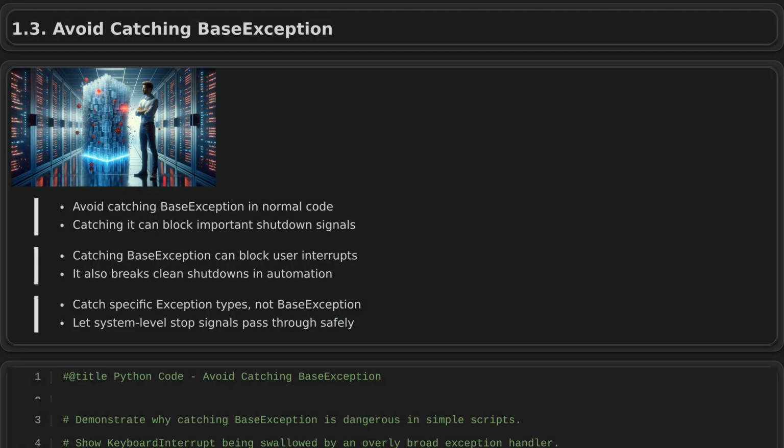Avoid catching BaseException. In Python, you should not catch the top-level BaseException because it is reserved for critical events like user interrupts or system shutdown signals. Catching it can block these important signals and prevent your program or service from shutting down when it should. Instead, catch specific exceptions that inherit from the regular Exception class. This lets you handle normal errors while still allowing the system to manage critical shutdown behavior correctly.